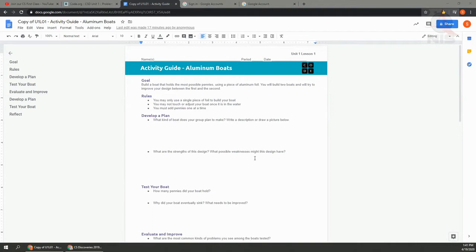So the activity guide starts, it says build a boat that holds the most possible pennies using a piece of aluminum foil. You will build 2 boats and will try to improve your design between the first and the second. The size of that aluminum foil that you will use is 5 inches by 5 inches, or 13 centimeters by 13 centimeters, and I'll show you how to cut that in a minute. The rules: you may only use a single piece of foil to build your boat. You may not touch or adjust your boat once it's in the water. You must add pennies one at a time.